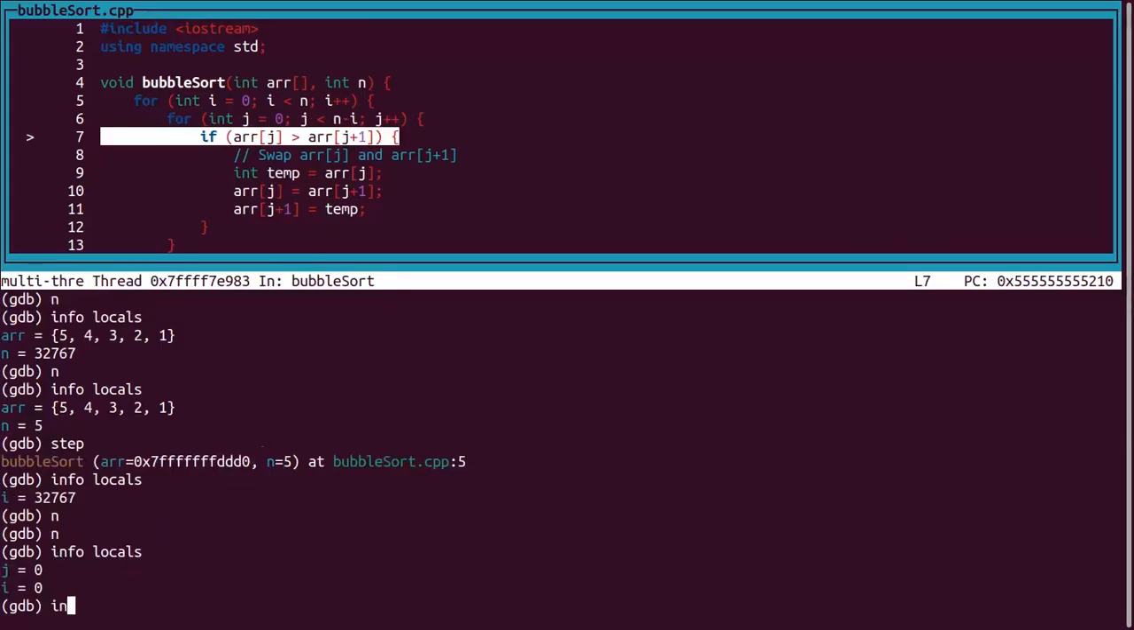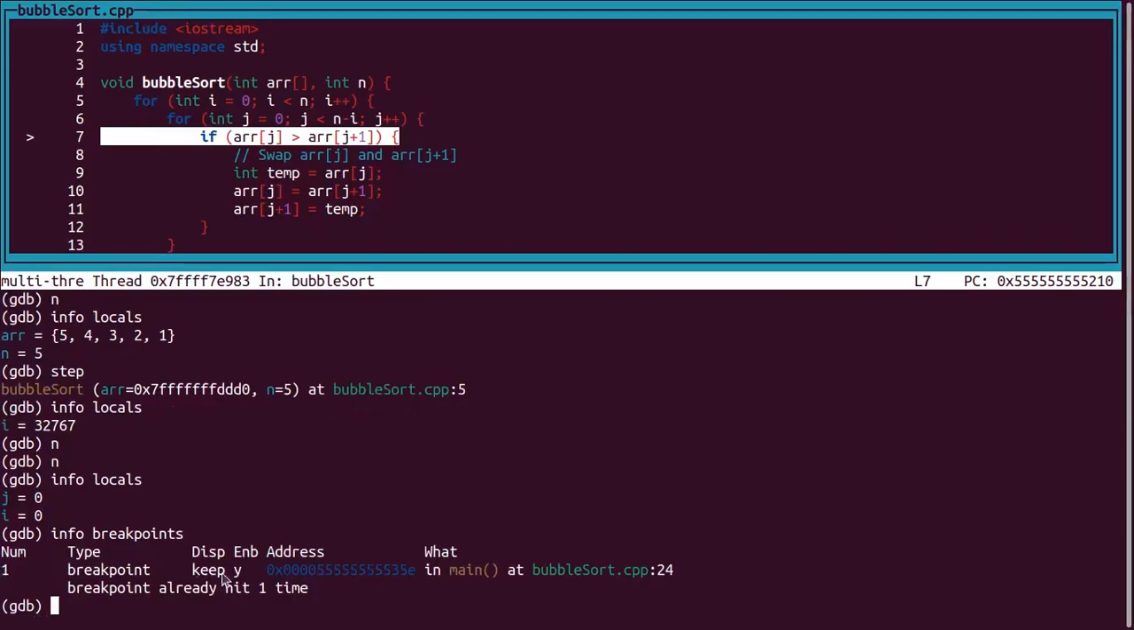Some other things related to info: we can see the breakpoints here. Since we have only one breakpoint, we are seeing that breakpoint in main, bubble sort, line number 24. So that is about the info command.